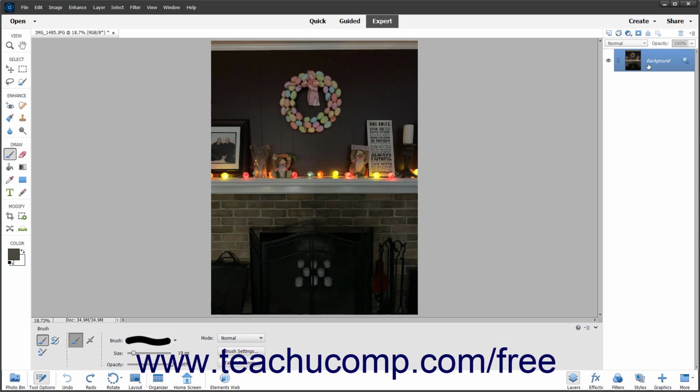To create a new blank layer in Photoshop Elements, select the layer above which to add a layer in the Layers panel. Then click the Create a New Layer button at the top of the Layers panel. The new layer is then added above the current layer in the Layers panel.